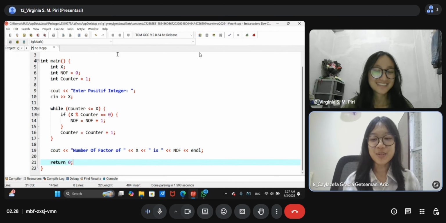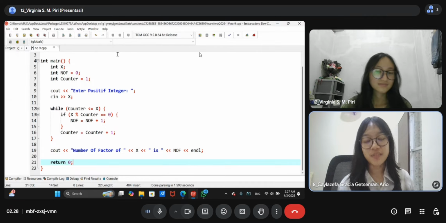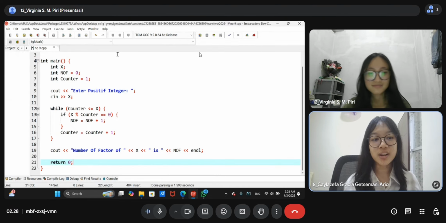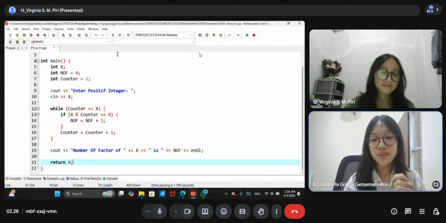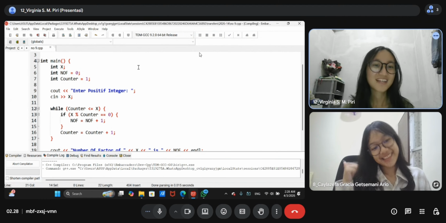The output of this program will be 2 if the x the user inputs is 5, because 5 has two factors: 1 and 5. So the total number of factors for x is 2. Let's just check this program.